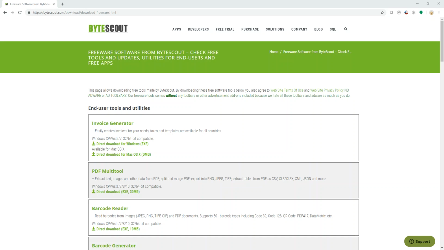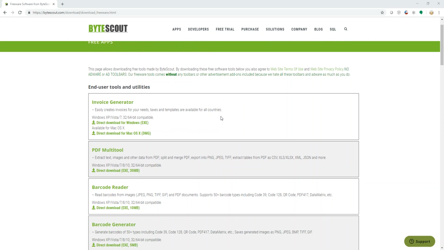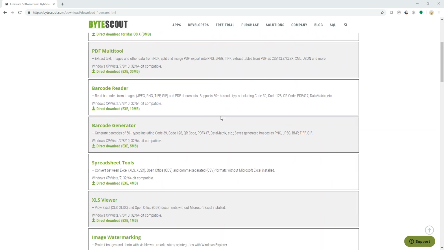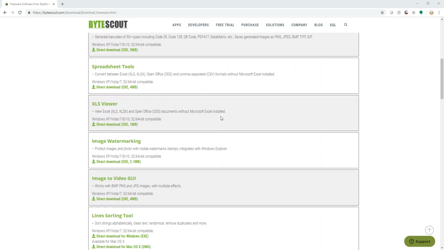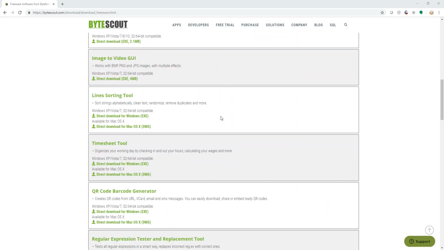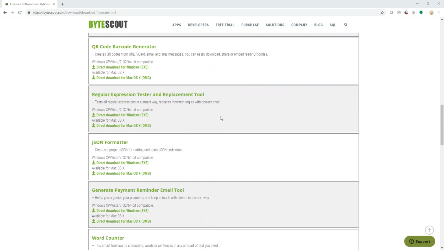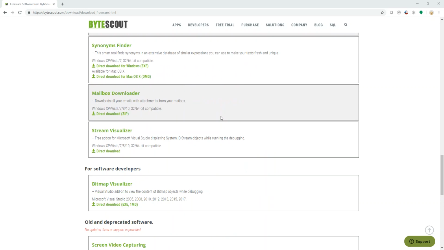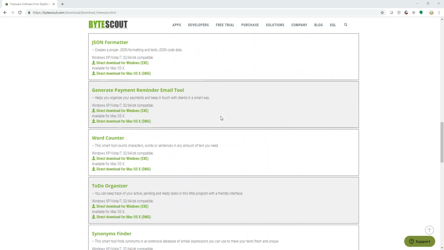But first, I wanted to go to the website. The website is ByteScout.com, and if you go to /download_freeware, it takes you to the site where they have many other tools. I've been playing around with them, haven't had enough time to completely do a review on them, but I'm working on that. If you scroll down, there's an invoice generator, PDF, barcode generator, a lot of free tools for you to try out there. So if you're interested, go find out, play around, feel free. There's lots and lots of fun stuff out there.